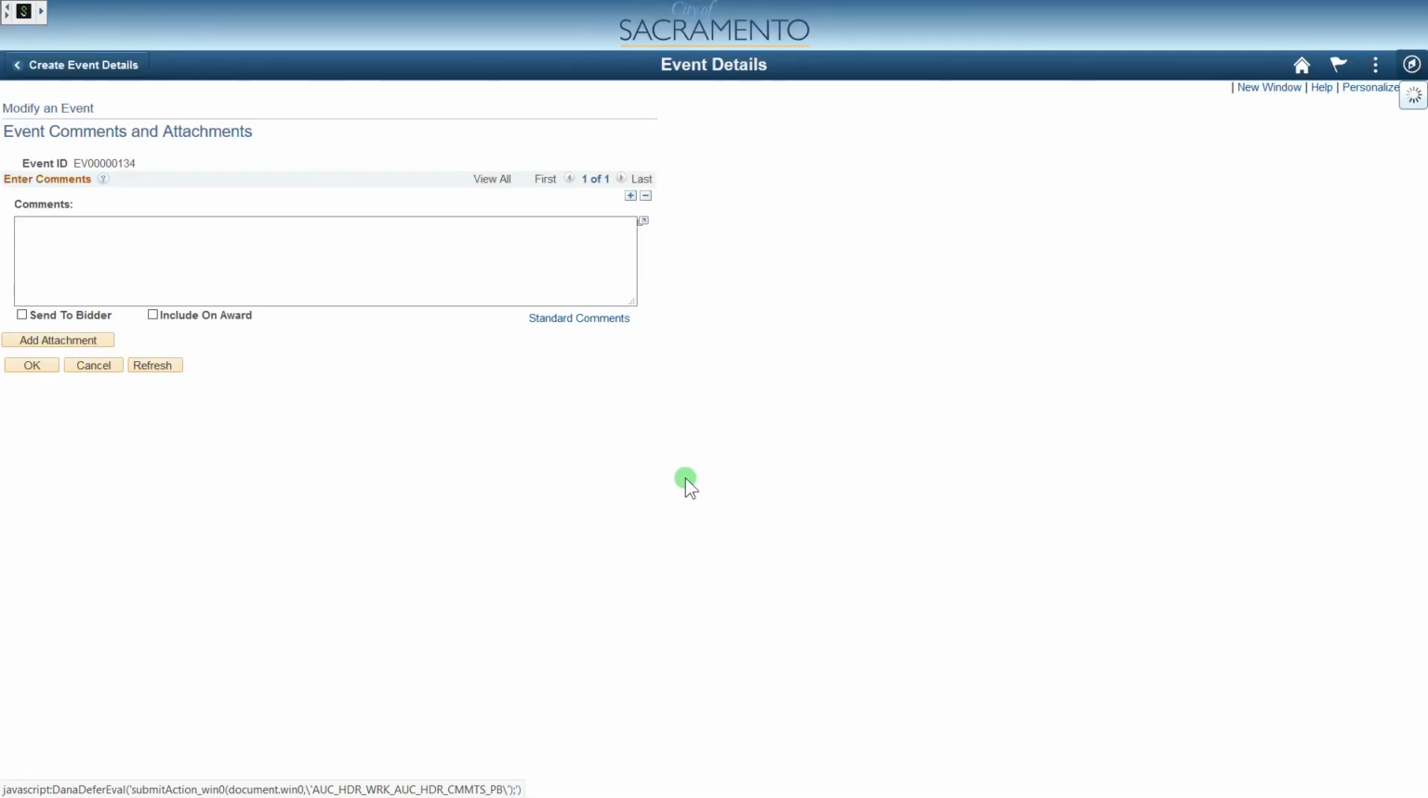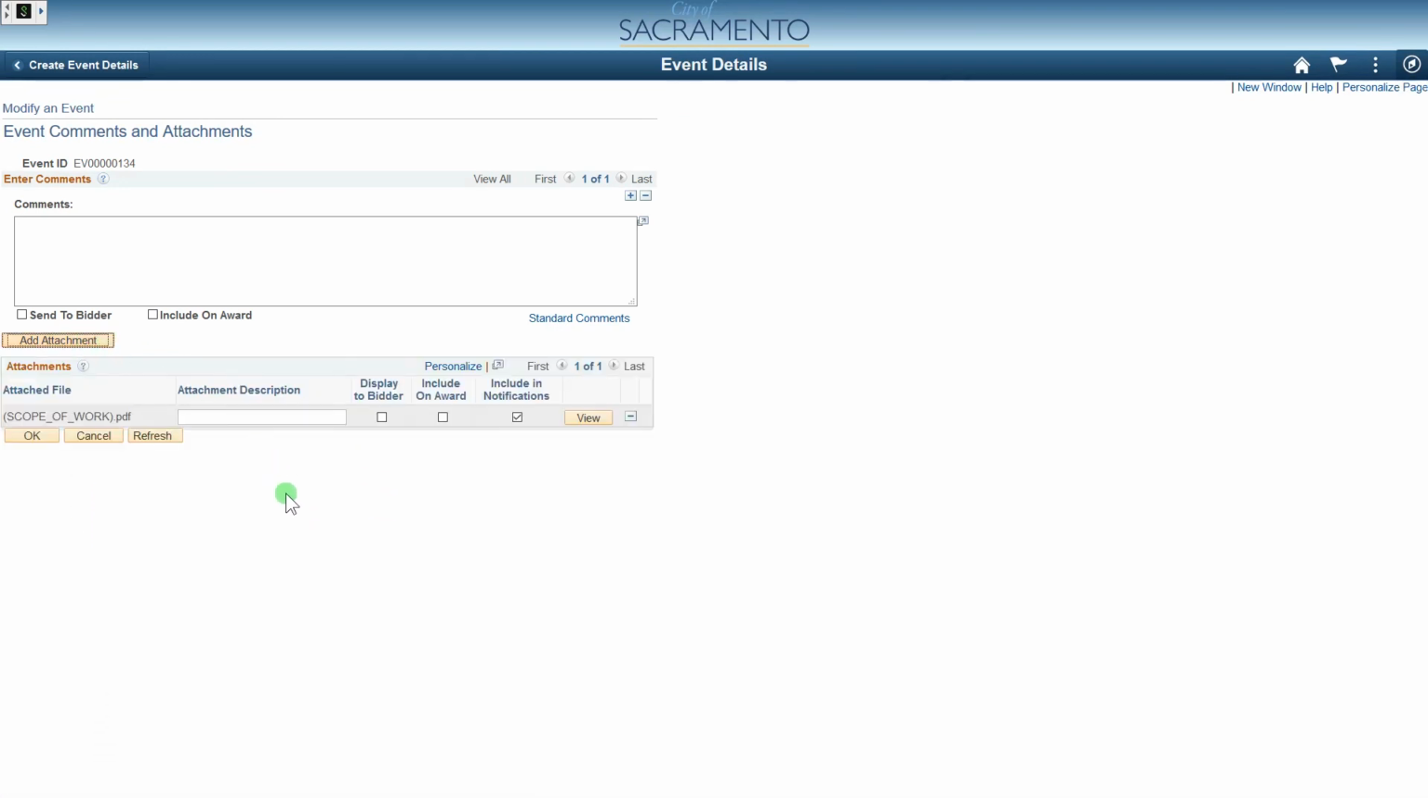And I have added the scope of work. This is just a test document that I actually grabbed from another similar bid. And eventually this will come up and it will show in the bottom here. There it is, scope of work.